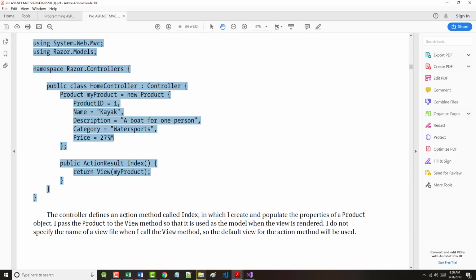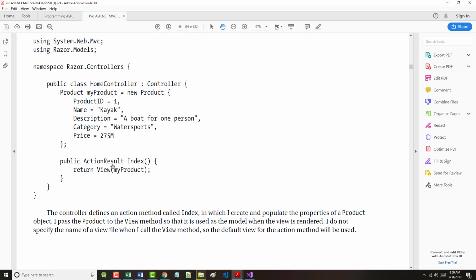The controller defines an action that's called Index, in which the author will create and populate the properties of a Product object. I pass the product, the myProduct, which is right there, which contains the stuff you see here, to the View method so that it is used as the model when the view is rendered. I do not specify the name of the view file when I call the View method, so the default view will be used. Index, right there.